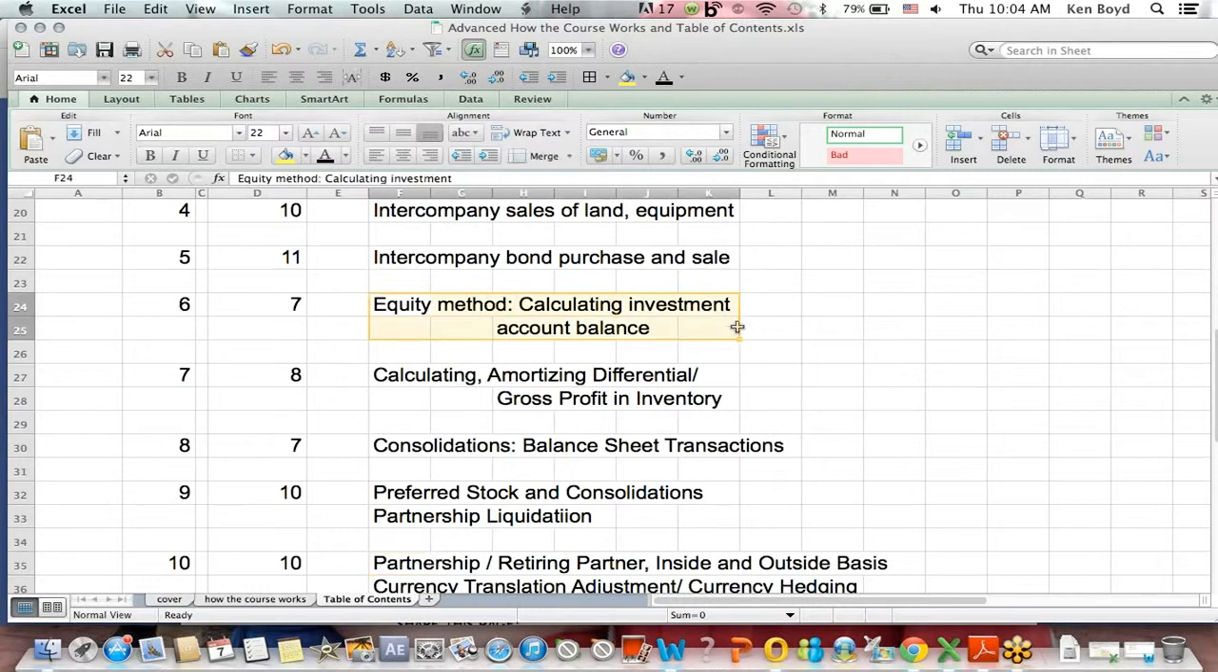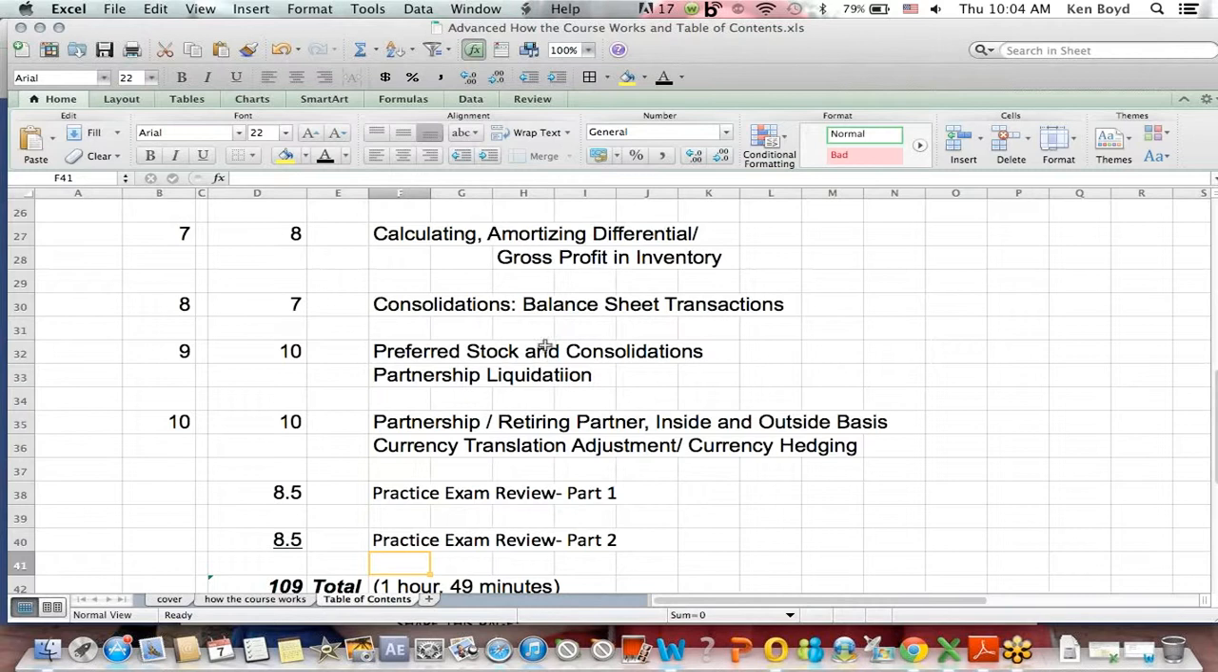More on calculating the investment balance and also the income that would go to a parent. Gross profit and inventory, seeing that again. Other consolidation entries, besides what we talked about in the earlier sections. Preferred stock. What if a company has preferred stock as opposed to common stock? How does that impact the consolidation?